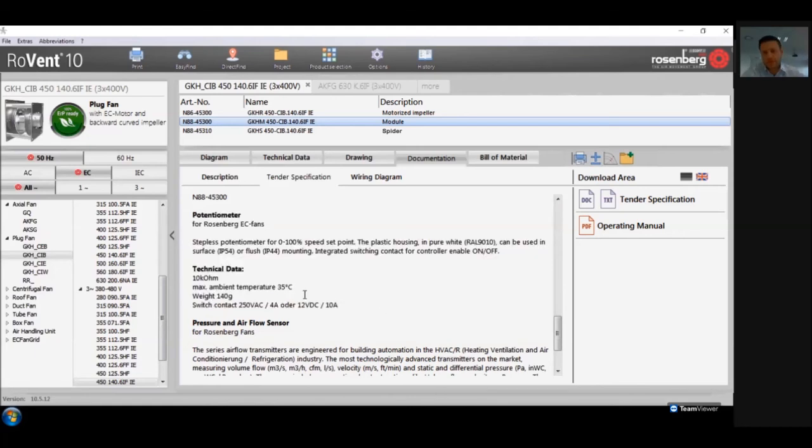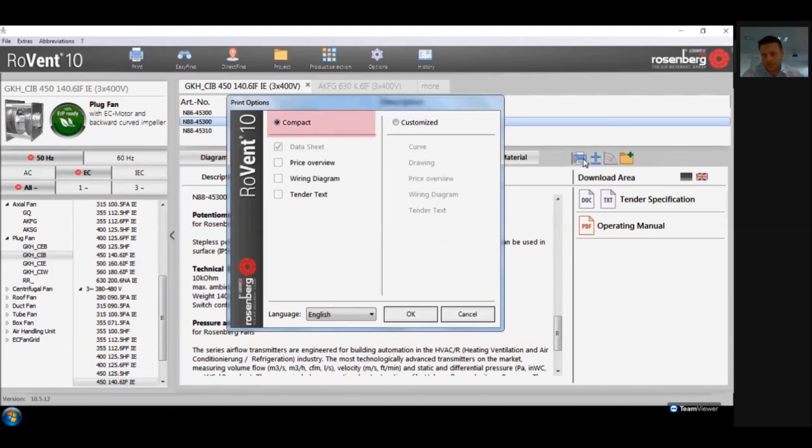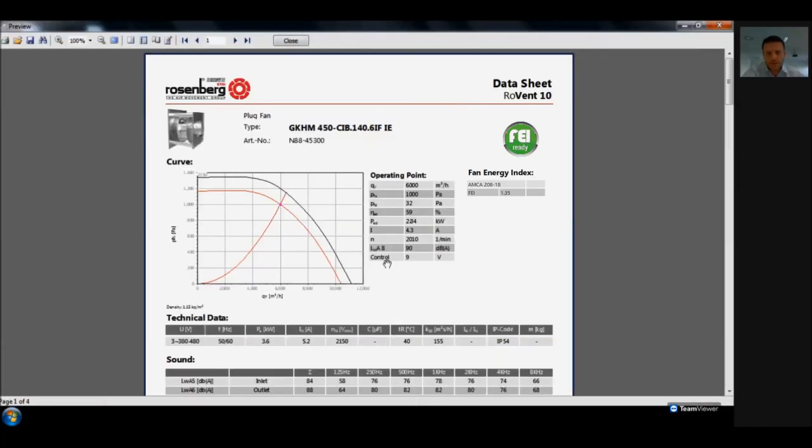So, finally, we are ready to print the offer. When clicking the print button, there are two choices now, a compact or a customized datasheet. Let's go ahead and choose a compact datasheet option, and let's add the price overview. And I would like to add the tender text here as well. Then I click OK. And this is the style of our Rosenberg fan data sheets.